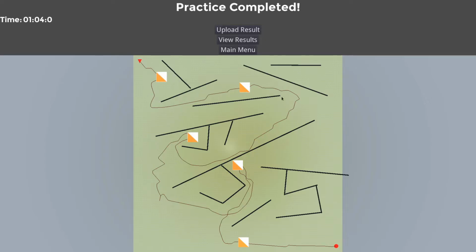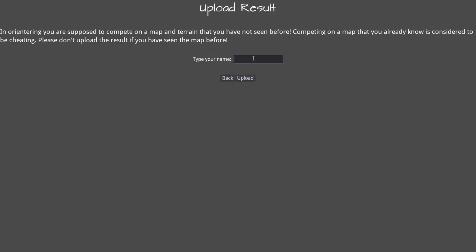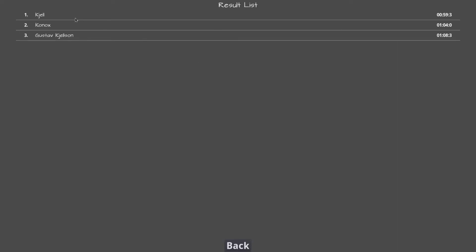You can also see the path that you have run and analyze your mistakes. By pressing the upload result button, you can upload your result to the result server so you can compare yourself to other runners. Here you see that I finished second.